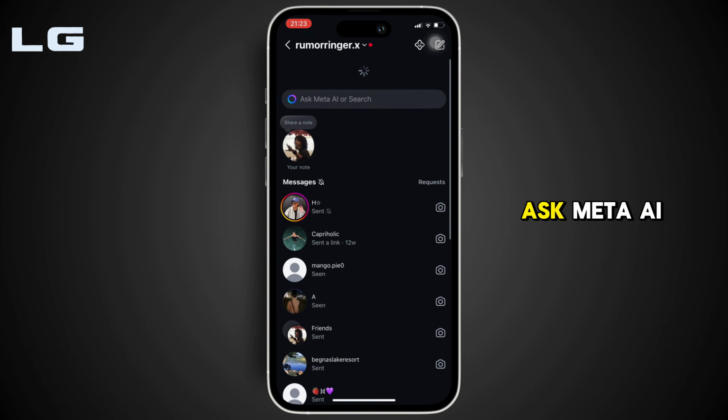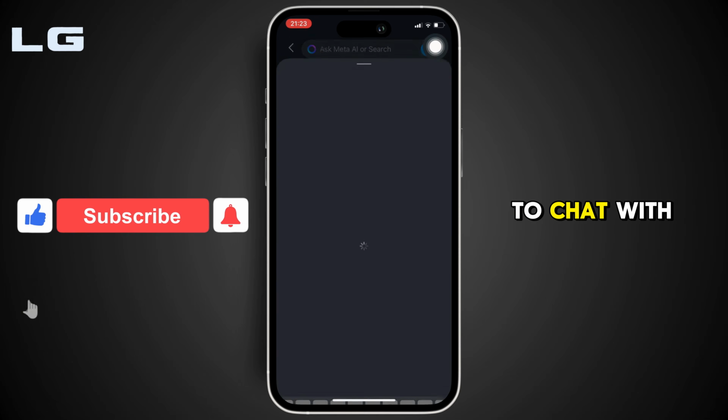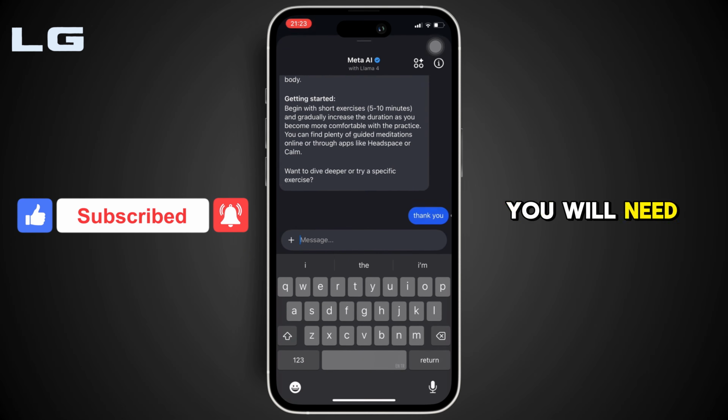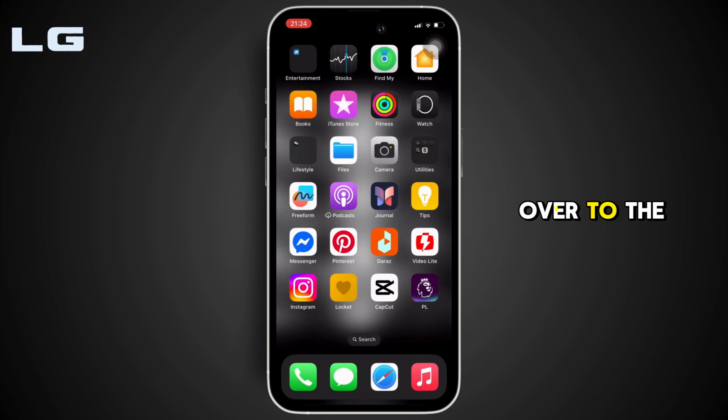You should see Ask Meta AI or search at the very top. Tons of different prompts will also be visible to you. But for you, if it is not available to you and you are not being able to chat with AI, then what you want to do is, you will need to go back to your home page and then head over to the App Store.